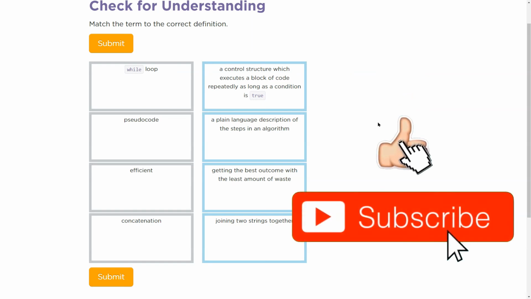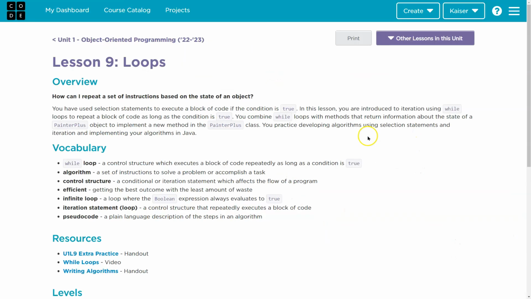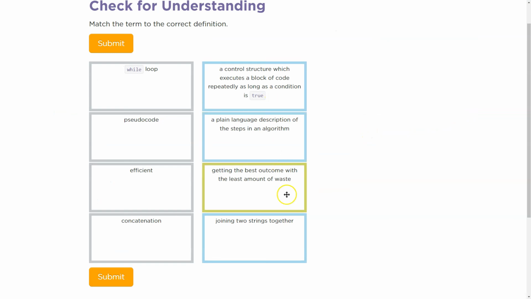All right, students, use your resources. Use them. They give them to you. They're great. This is important stuff. Read back through these definitions to make sure you got them, and let's keep going.